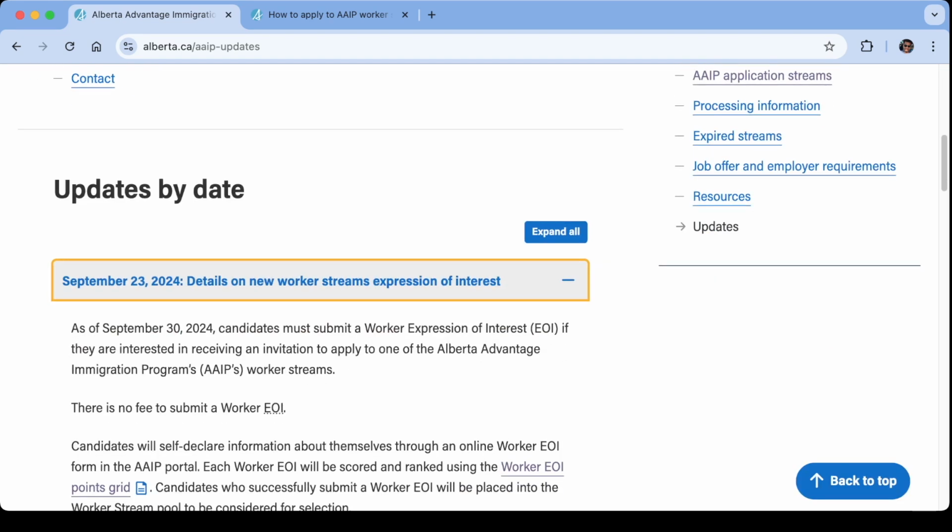So just very quickly, from 30th of September 2024, Alberta is accepting applications towards its multiple worker streams by way of something called an expression of interest. It's an online form that you would have to fill out before Alberta would consider you for any of its PNP streams. Each expression of interest will be given a score, and based on the score, Alberta would start doing the draws sometime in October.